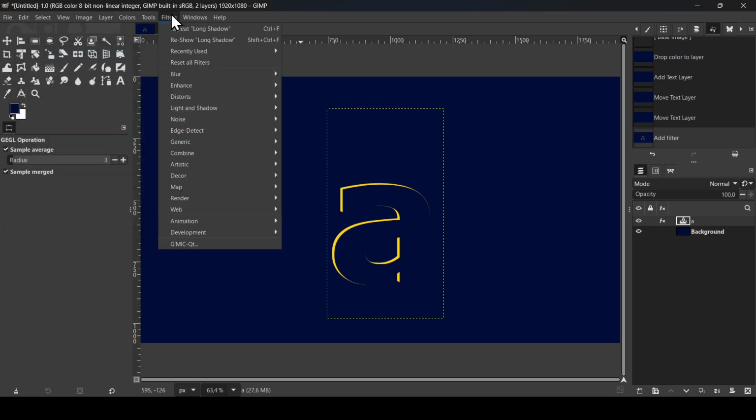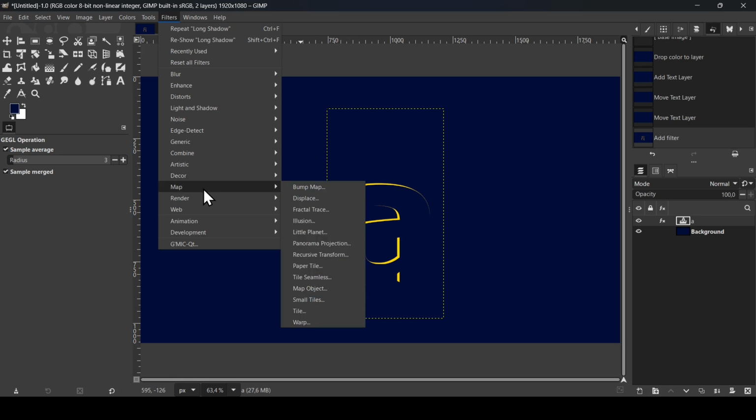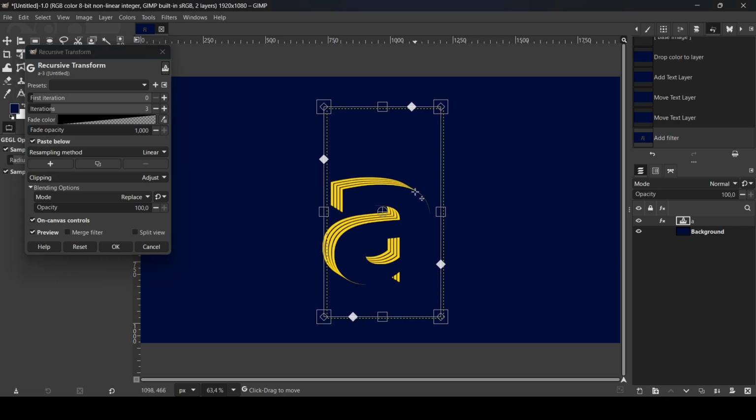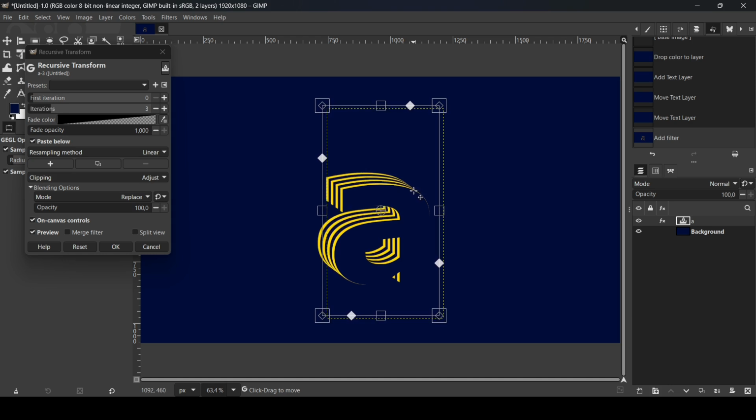And now go to filter, map, and then select recursive transform. Make sure to check the paste below. And now if you hover your cursor in the middle here, you will be able to use the move tool and now just move. So here like this, it will create copies.